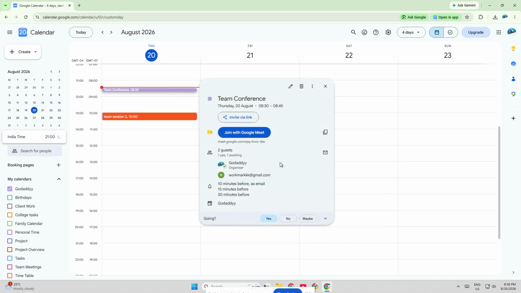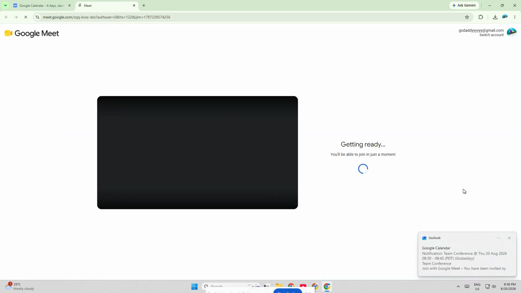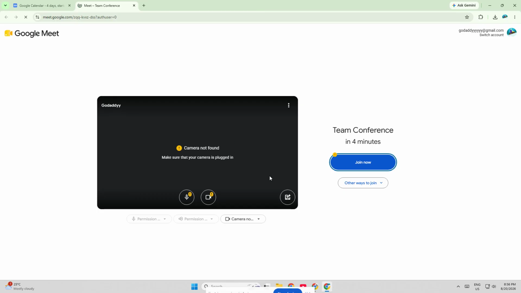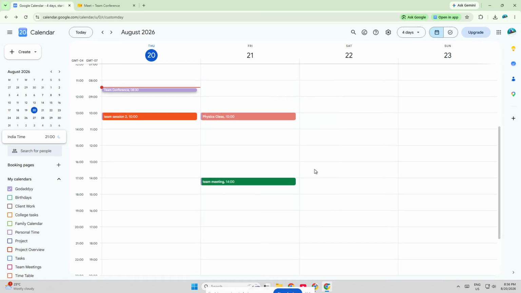When the scheduled time arrives, simply open the event on your calendar and click Join with Google Meet. That will take you straight into the video meeting so you can start on time without searching for links or emails, and that's it. You've now learned how to use Google Calendar to create an event, add a Google Meet link, invite guests, include meeting details, and join the meeting when it's time.